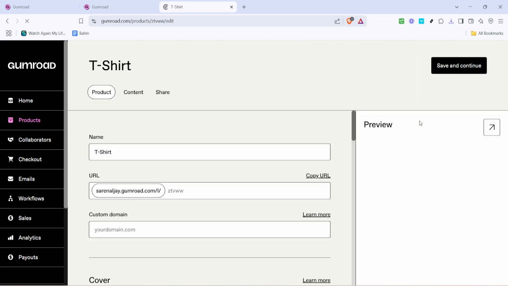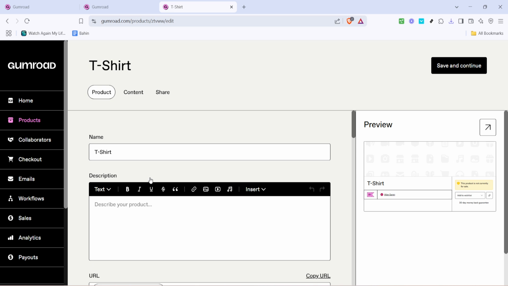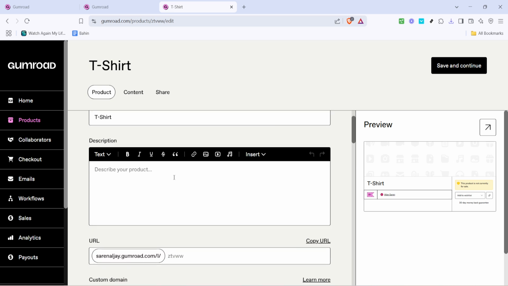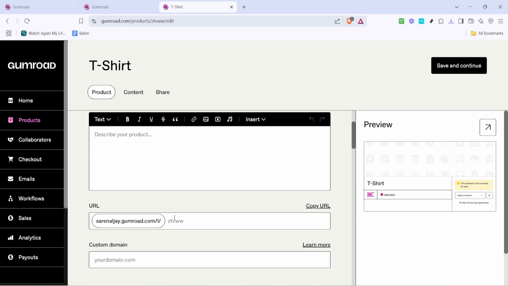Here you can add a captivating description that effectively communicates the value of your product. Think about what makes your offering special and how it will benefit your potential customers. Remember to add a custom URL. This makes it easier for customers to find your product directly.